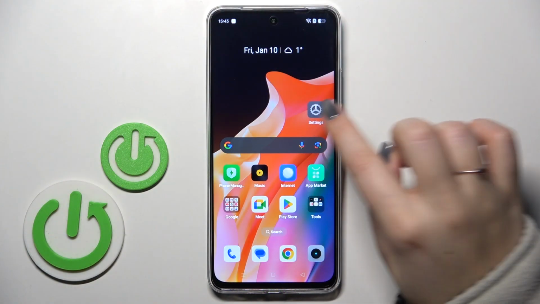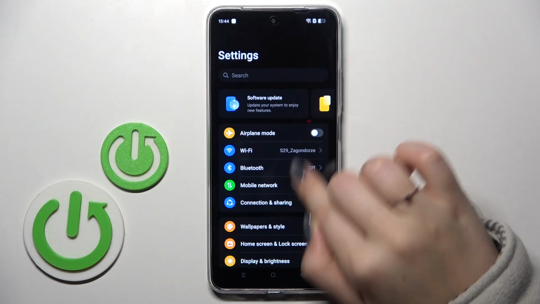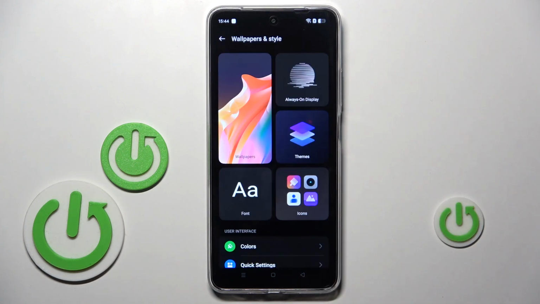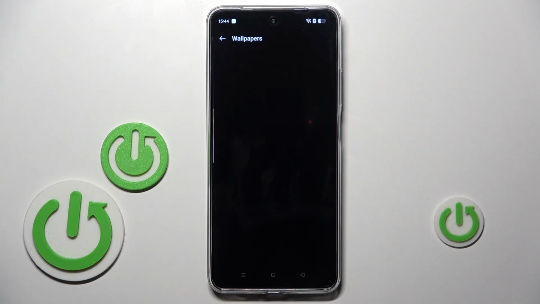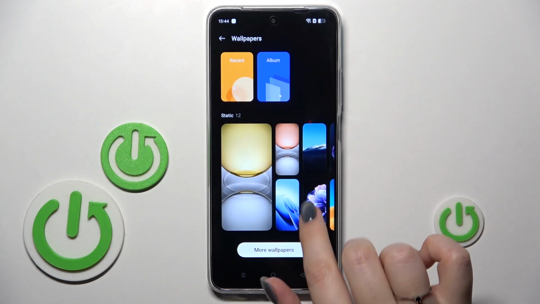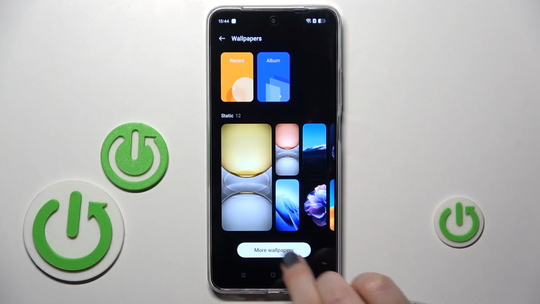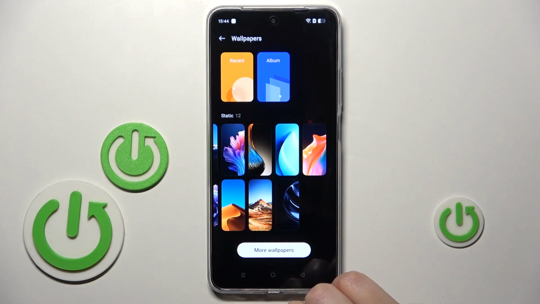So let's start with opening the settings, and here we have to scroll and find wallpapers and style. Then let's choose wallpapers. And here we've got some pre-installed options from which we can choose. After tapping on more wallpapers, you can find those which are online. Of course, you'll have to log in into your REALME account.